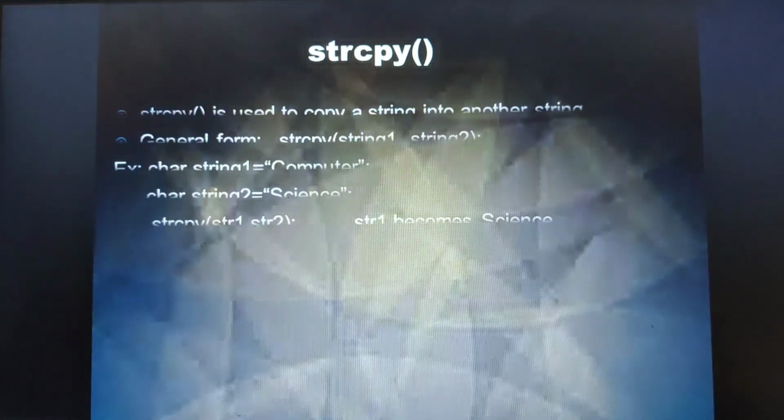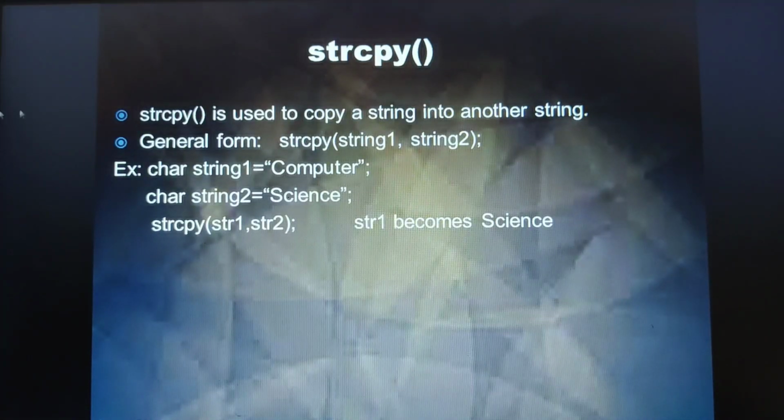We are able to copy the contents. Now look here, the general form of the string copy is strcpy followed by string1 comma string2. That means what content is there in string2 will be copied into string1. So how does the string copy actually work? What contents are there in the second string will be copied into the first string. Even if you exchange, with string2 here and string1 here, then what contents are there in string1 will be copied into string2.